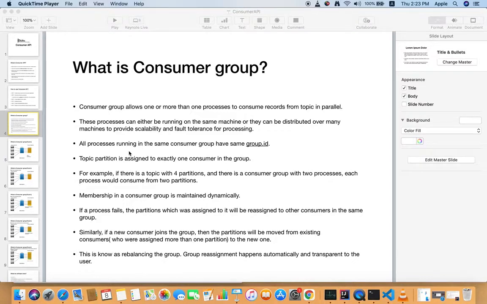To run all the consumers in a group, we must set the same group ID, right? A topic partition is assigned to exactly one consumer in the group. Because in the group we have multiple consumers, the topic partition will be assigned to a particular consumer in the group. Two consumers will never read the data from the same topic partition, right?